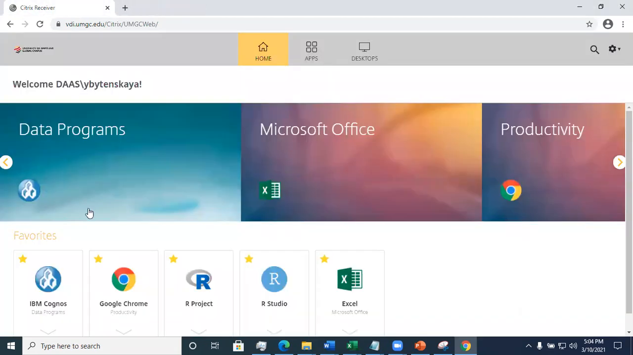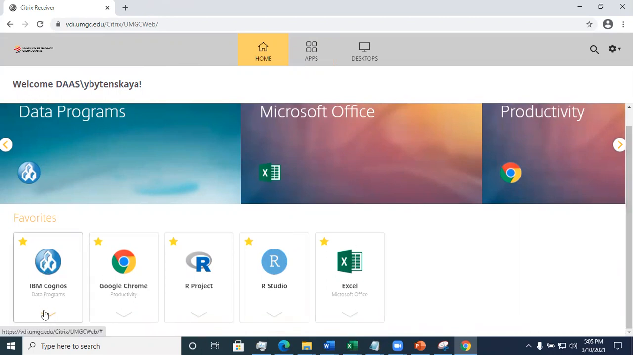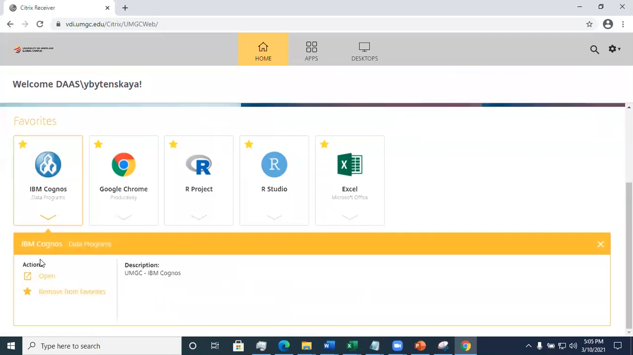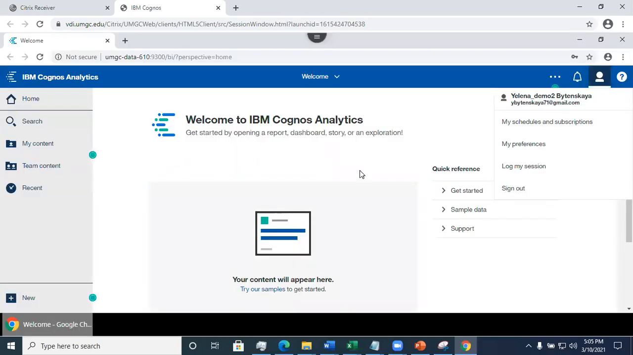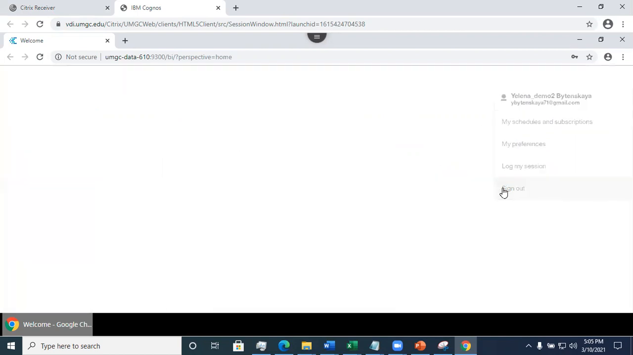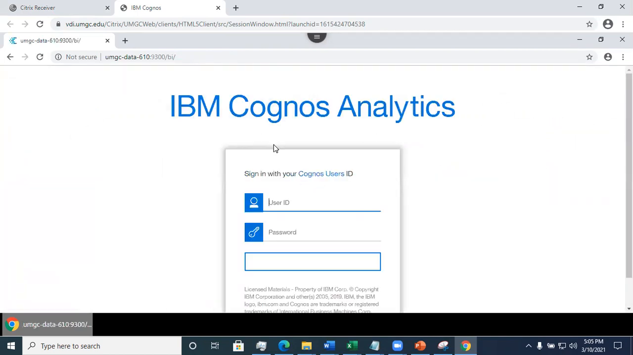Look, when you log in, this is what you're going to see. Here it is. You're going to see the Cognos application here. What you would do is click on open. Once you click on open, Cognos is going to open in a new browser tab. It's using Google Chrome. For some unknown reason, let me sign out. Okay, now it's going to work.